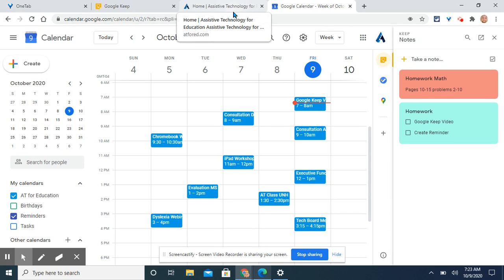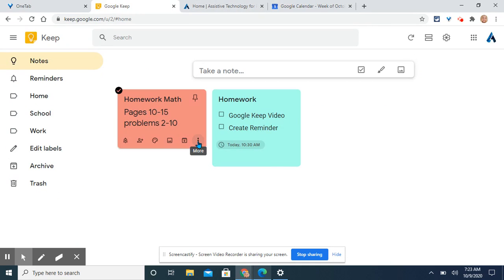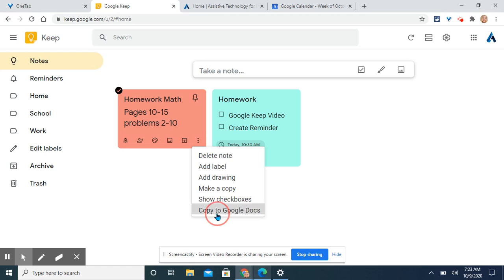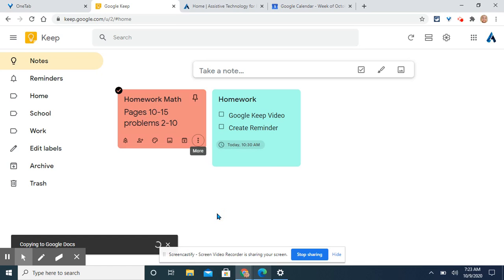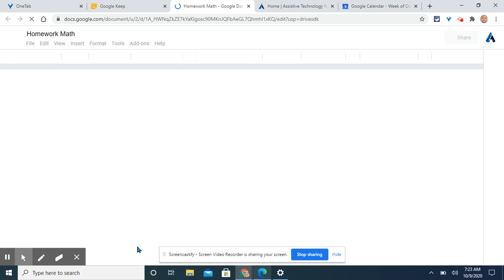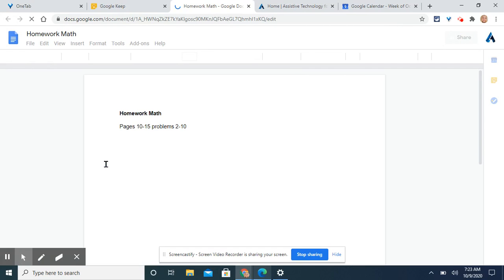A couple of things to note. You can also save your Google Keep notes to Google Docs. So those of us using Google Docs, if we have several reminders here that we want in a Google Doc format to share with others, you can share your Google Keep notes as well. Now we have that here in a Google Doc, so nice collaboration there.